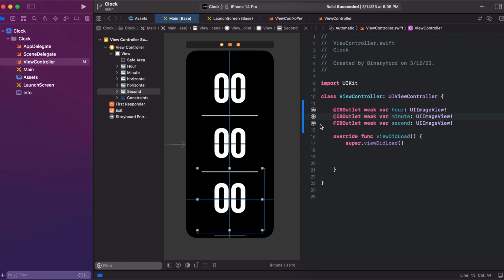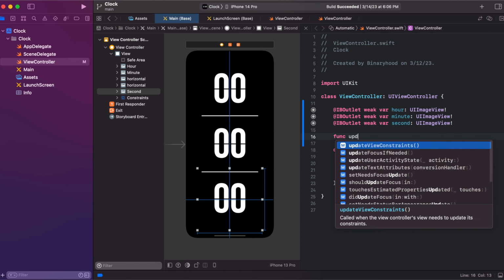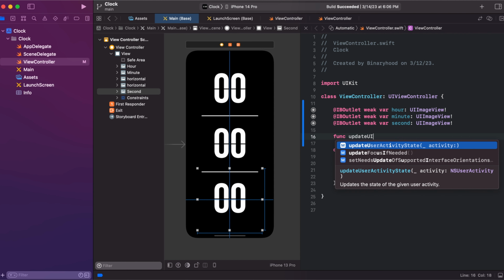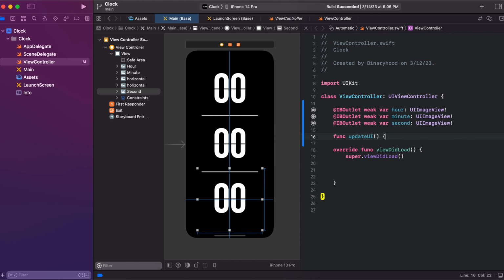We need to now create a function called update UI, where we update our user interface every second. So let's just do that. To create a function, we need to use the func keyword and say update UI, and we'll create the function like we create normally.